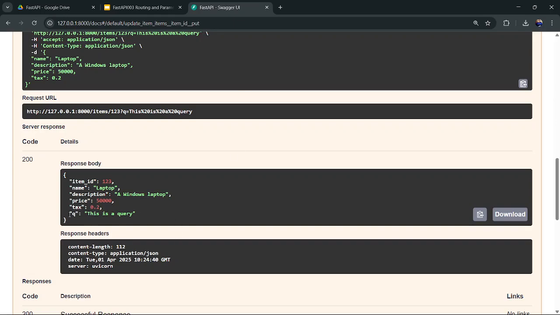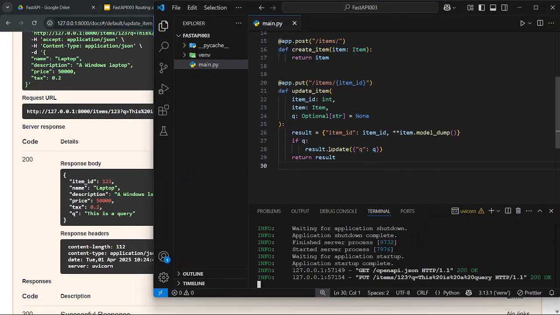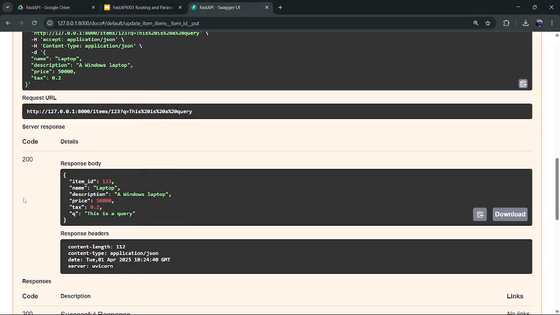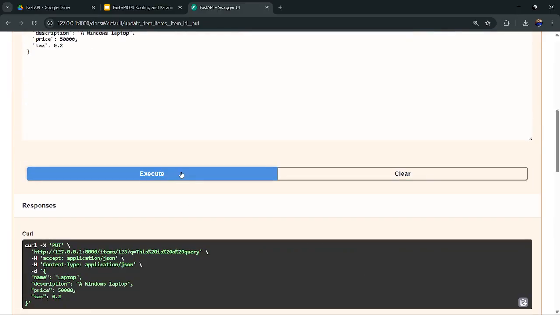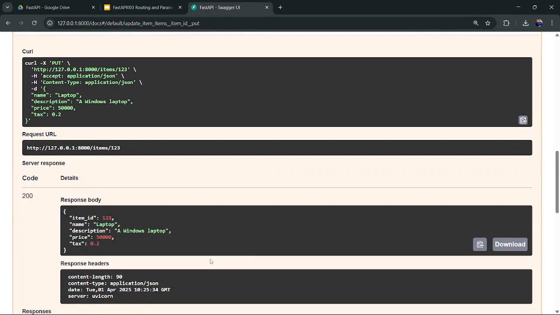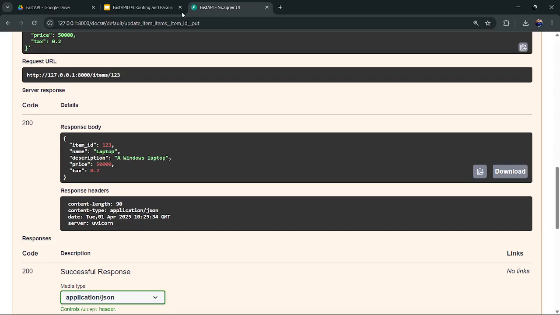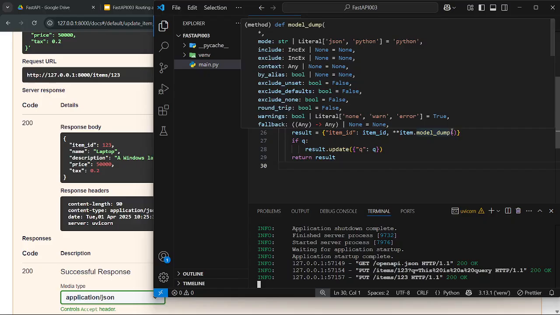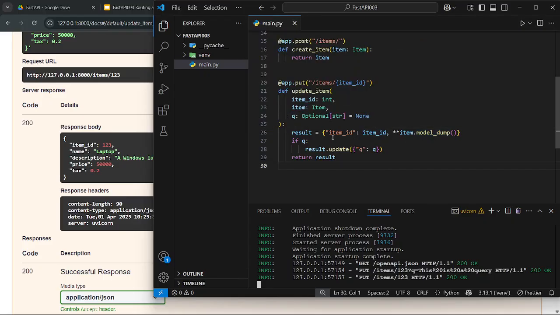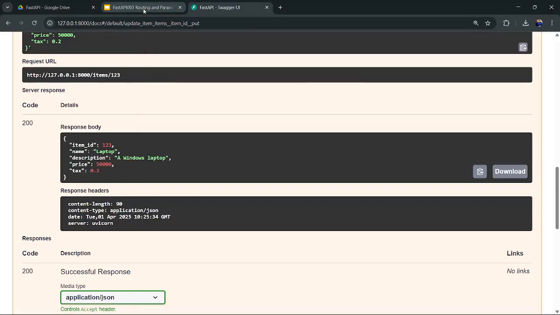So you can understand how query, we added that query using that update method. Here is the update method. Okay, now let's make it none. Deleted that one. Now execute. Here no query, so the query won't be added here. So it uses this one: if Q, then that; if Q is none, then result. It sends that result, and result is item ID. Then star star model dump, that will change that class into a dictionary, using the model dump method.